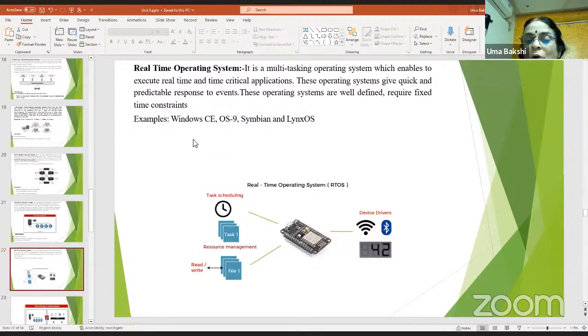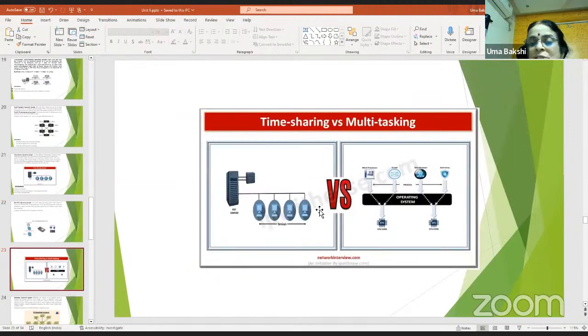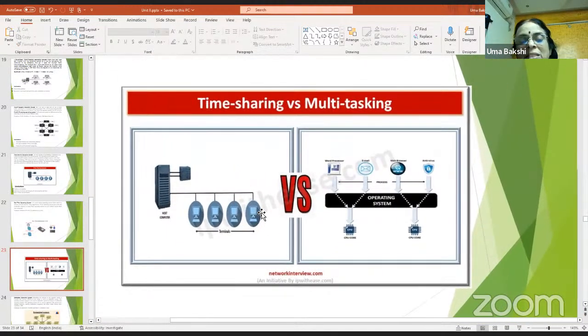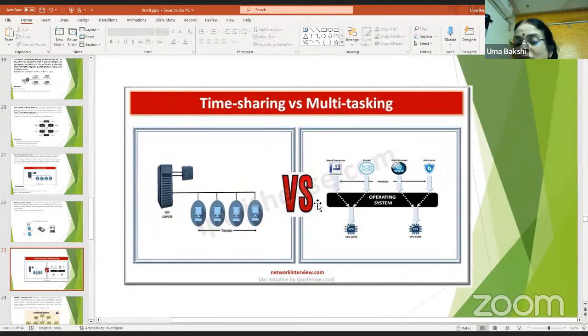Then comes real-time operating systems. Whatever the operating system, multitasking enables real-time and critical applications. Very critical applications will be used on this real-time operating system. You have resource management, read or write, and device drivers. All this is very high-end operating systems. Time sharing means that in a particular given time, all the systems will be working. In multitasking, in a given time, different computers and different aspects will be working at a time.